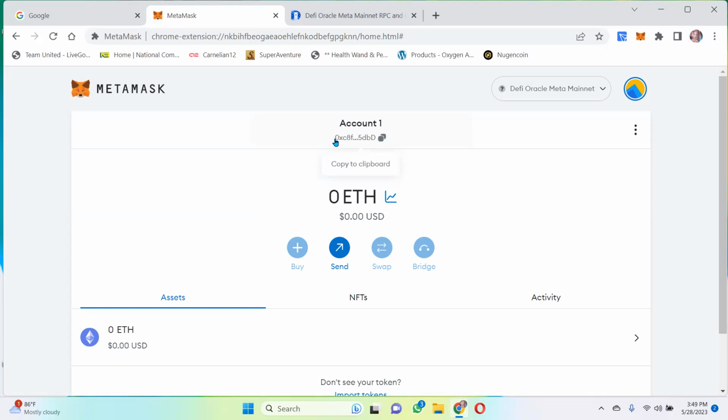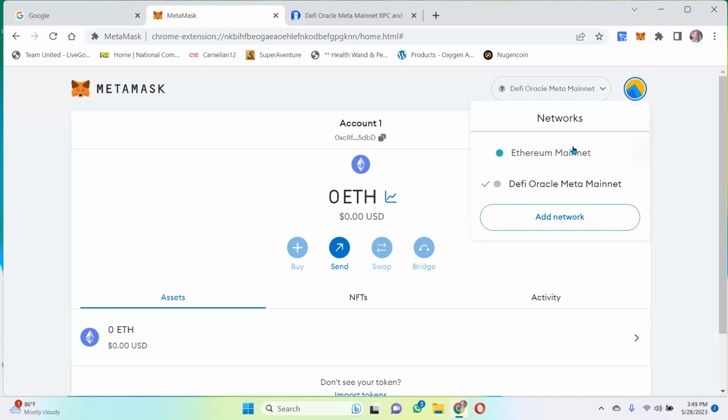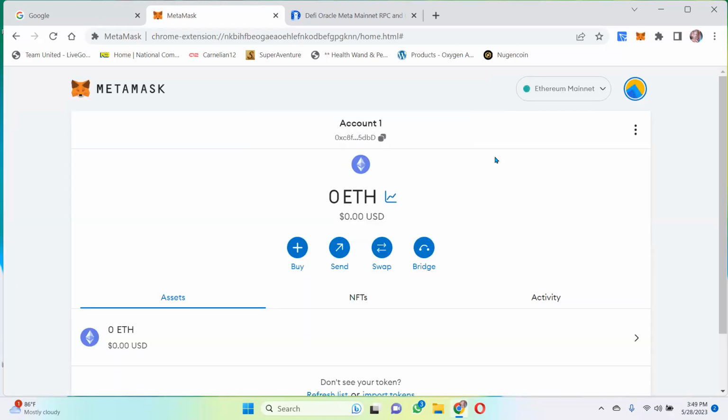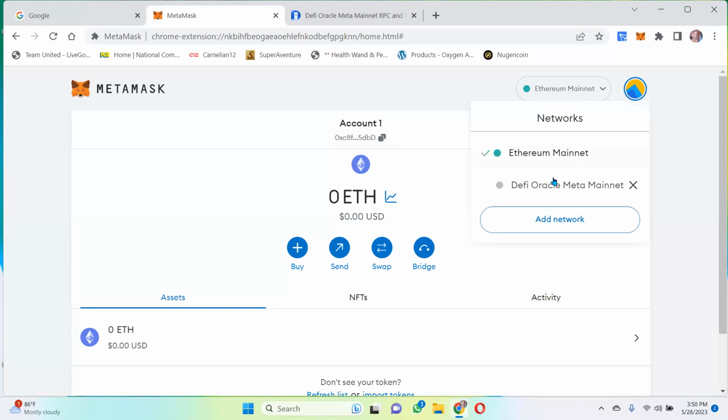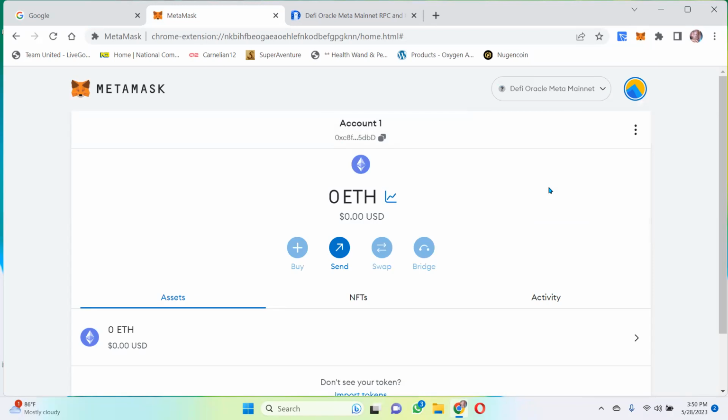The address begins with 0xC8F. We will switch back to Ethereum to see what the Ethereum address is. The Ethereum address looks the same, doesn't it? Yes. But the one you definitely want is the one that comes up with the DeFi Oracle. Because in between here, where you see these dots, there could be a lot of differences in terms of digits, numbers and alphanumerics. So you want to copy this one.